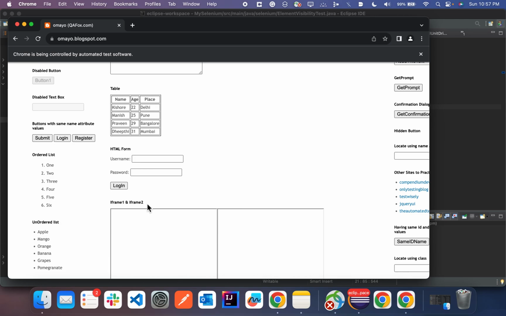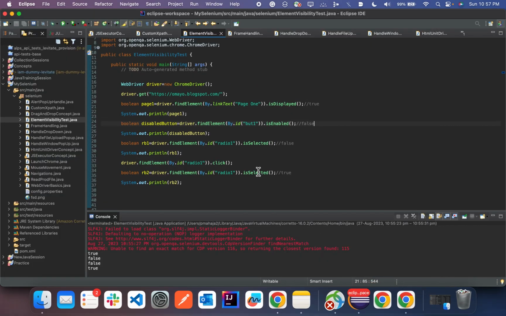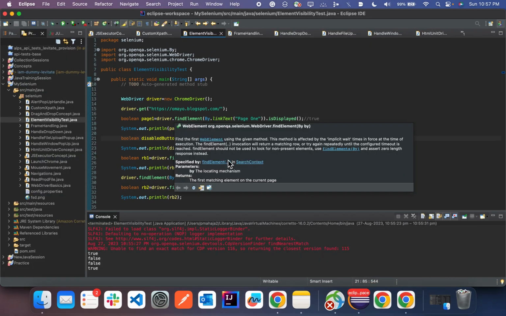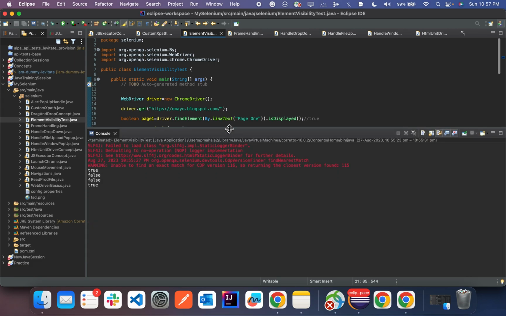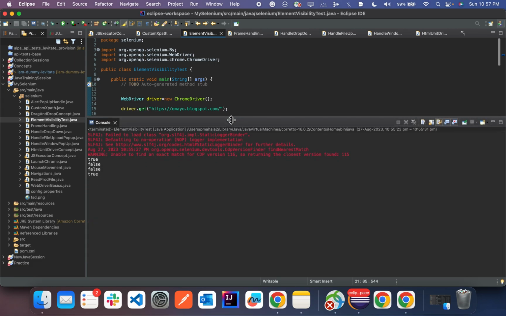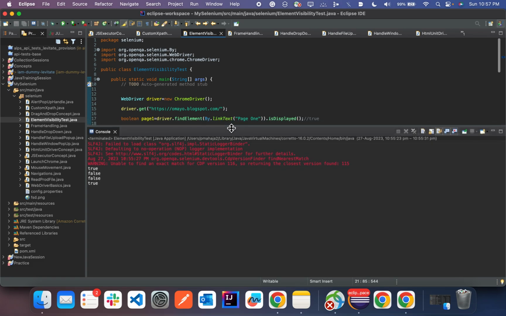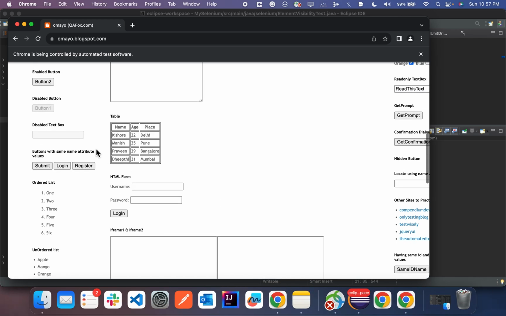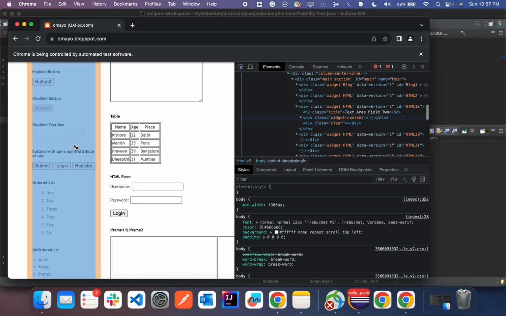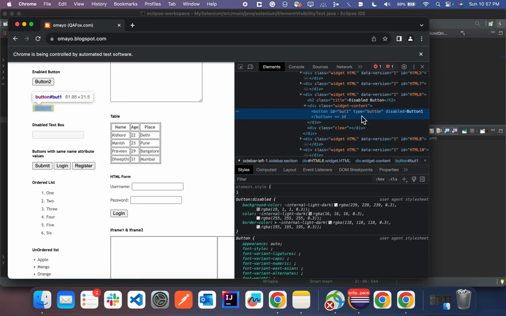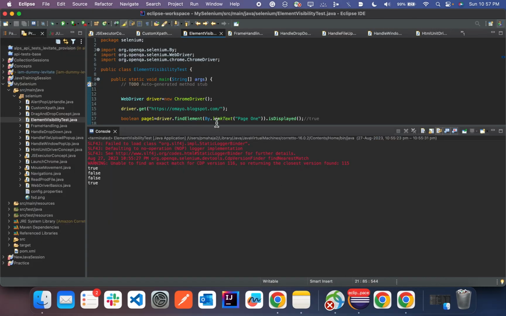isDisplayed is applicable across all the elements. Here we are using driver.get, and then we find the element. We know this element is disabled, and when we spy this element, we see that the id is but1. What we have done is driver.findElement By.linkText page1, isDisplayed.